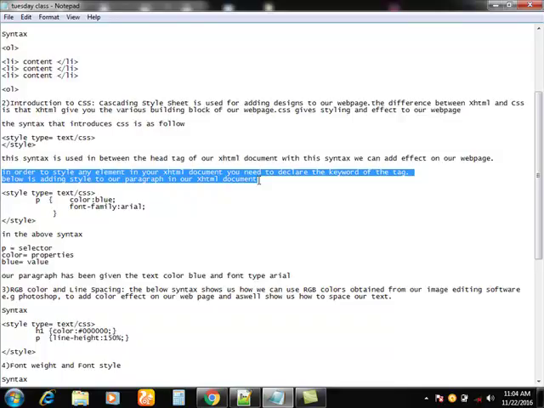Now in HTML or in XHTML, if I want to create a paragraph, what do I write first? It's P, right? I'll write P. If I want to declare a heading, what do I write? H. I'm going to use a header, let's say H3. Do you get the point now? I'm declaring a header with the size of H3.